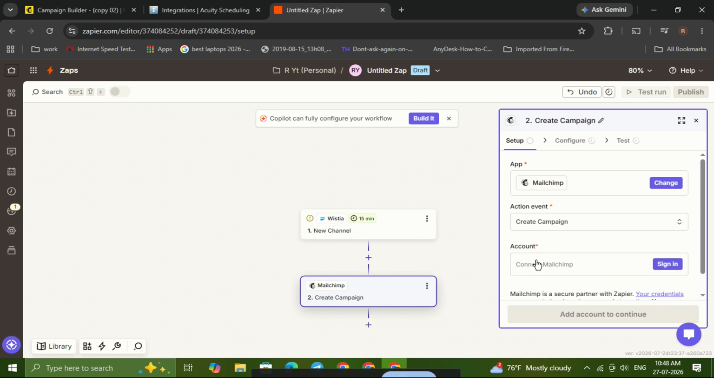At this point, your Zap should have both sides connected, Wistia as the trigger and MailChimp as the action. Before you finish, click on Build It in the top area so Zapier can generate the workflow structure. This is where you can review everything and make sure the connection is set up correctly. After that, click on Test Run. Testing is important because it helps confirm that the automation works the way you expect before you make it live. If the test looks good, review the result and make sure the data is being passed properly.